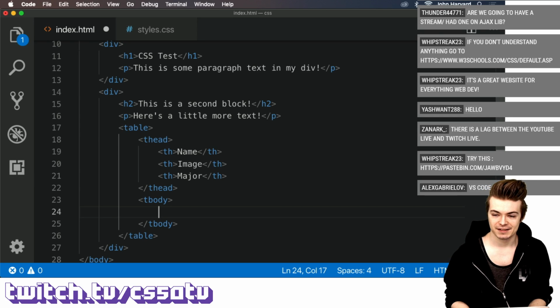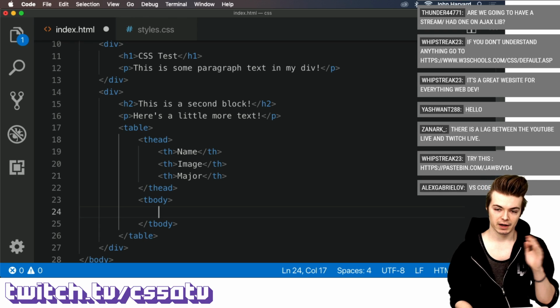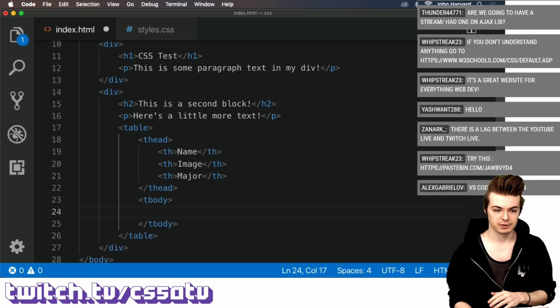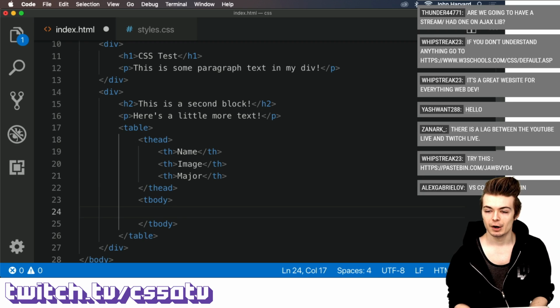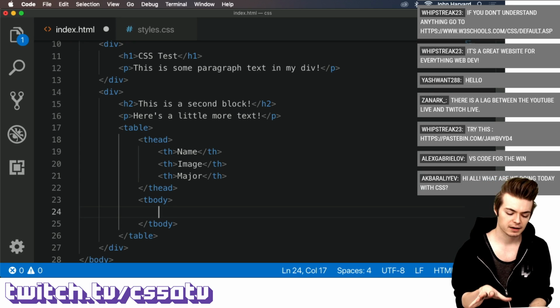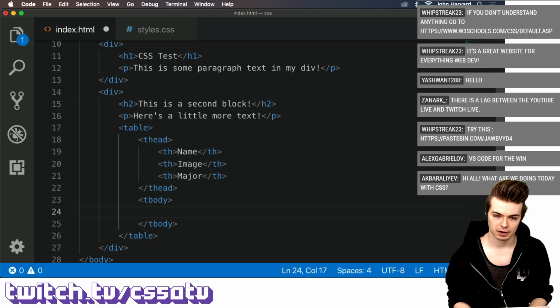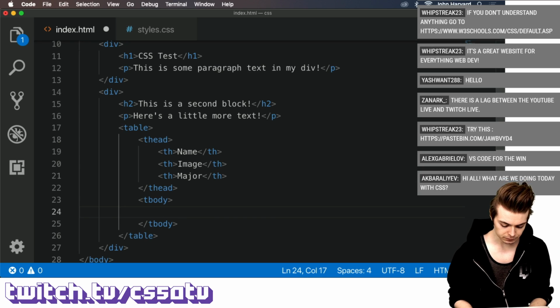VS Code for the wins, says Alex. Yes, I agree. Although all of the modern text editors, Atom, Sublime, VS Code, whatever else folks are using, even Vim, they're all great. There's a paste bin that Whipstreak said. I don't have the chat on this computer here, Whipstreak, so I won't be able to actually click on the link. But if you want to just shout out what you put in there, in a nutshell, I can take a look at it.